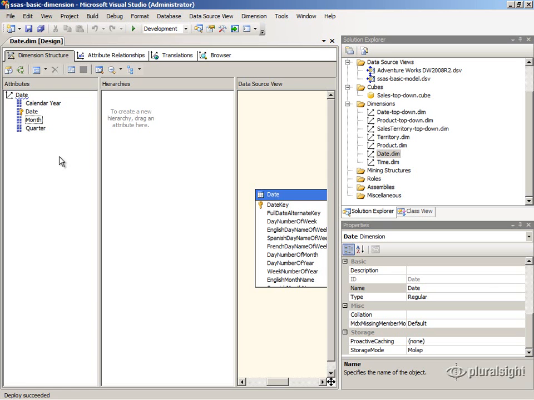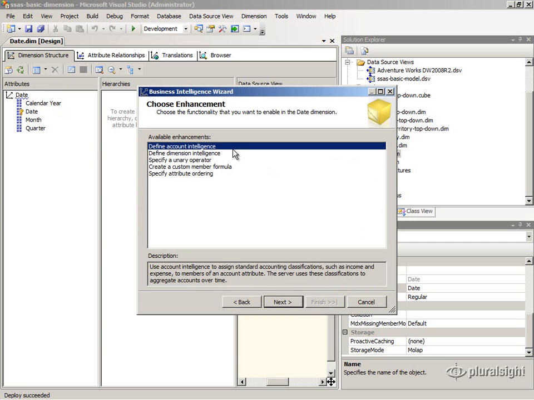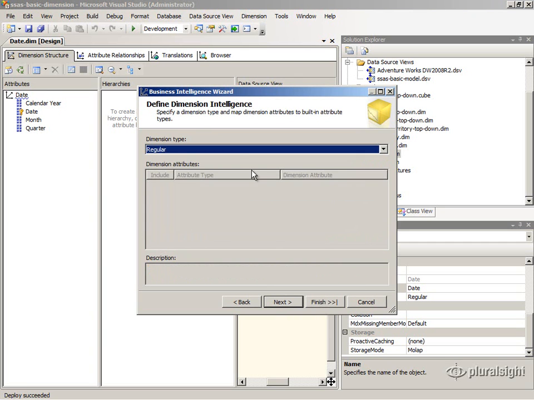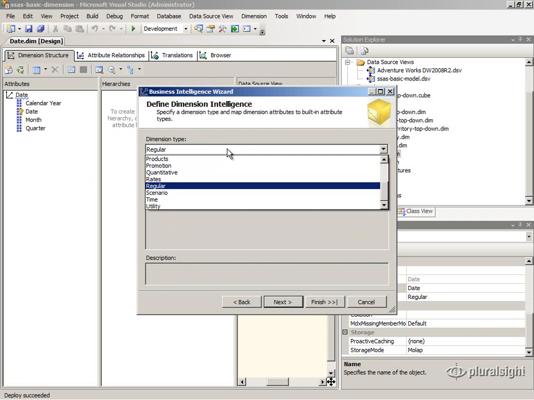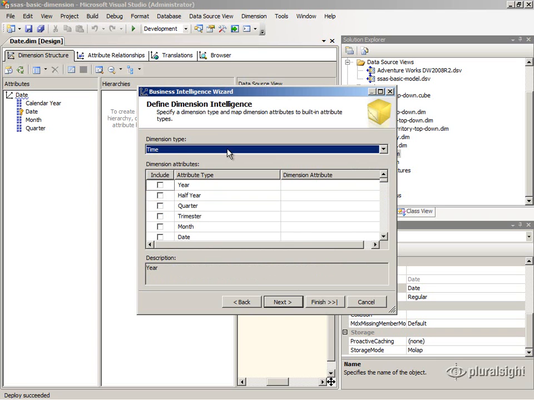The fastest way to set up these properties for our date dimension would be to use the wizard that's found on the first button in our toolbar in the Dimension Designer. It's called Add Business Intelligence. So it walks through a wizard, and we would specify dimension intelligence here, and we would specify the dimension type. And in this case, the dimension type is time.